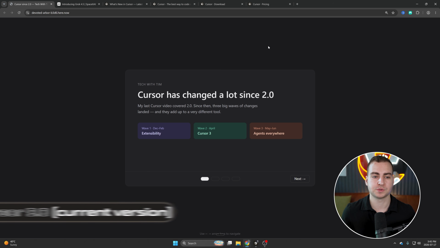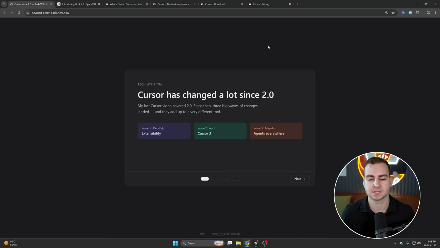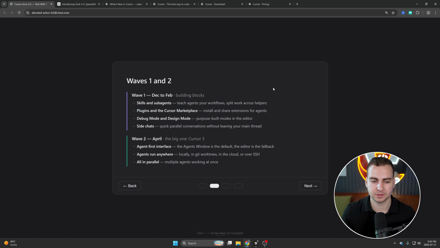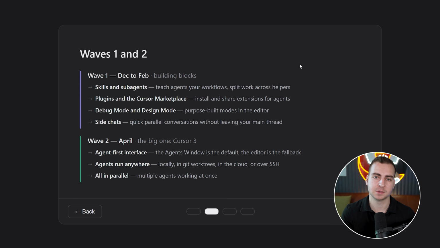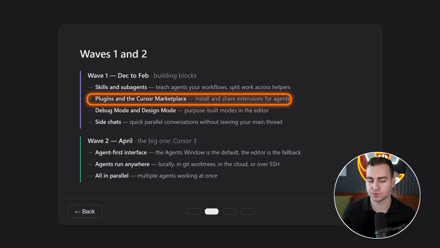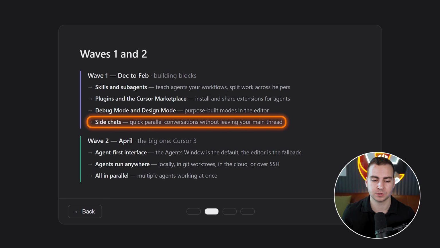Now, currently, Cursor is on version 3.0. They keep making minor changes, so when you watch this video, it might be slightly different, but there were some major changes that were made as opposed to Cursor 1.0 or 2.0. Now, we have kind of three waves of changes that I want to quickly go through. The first wave happened about 6 months ago, where effectively what Cursor did is start adding skills, subagents, lots of plugins. They have their own Cursor marketplace, and they added modes like debug mode and design mode, as well as sidechats, which are super cool, which we'll look at in a second.